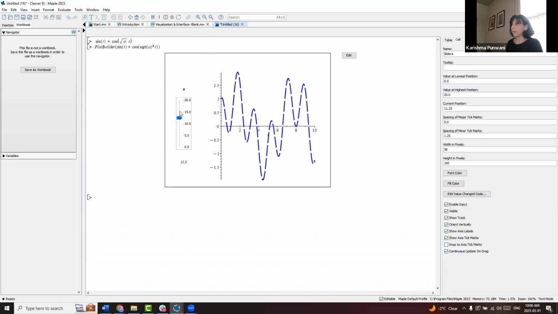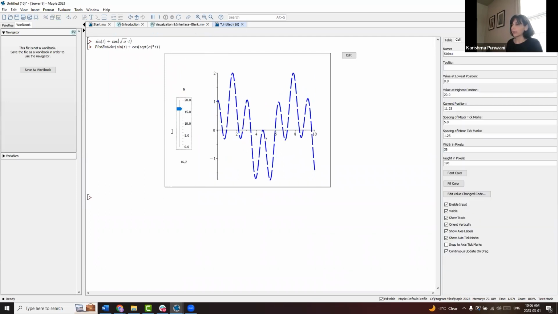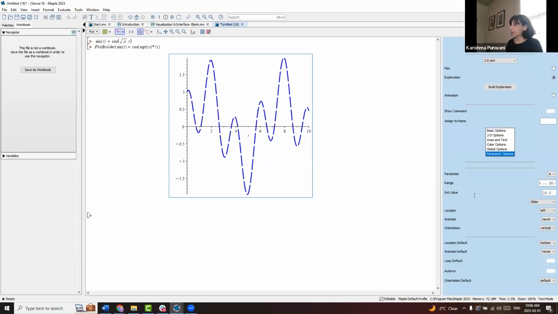Now I have a slider. At any point, I can make changes. I can click Edit, the panel reappears, and I can make any modifications that I want to. So this is the first example that I wanted to show today.